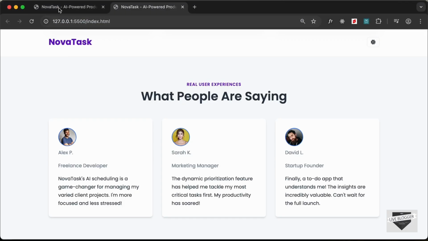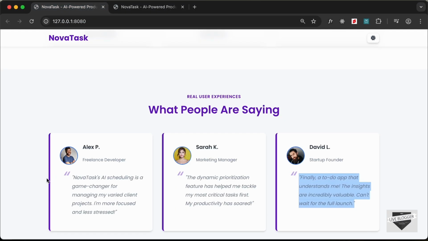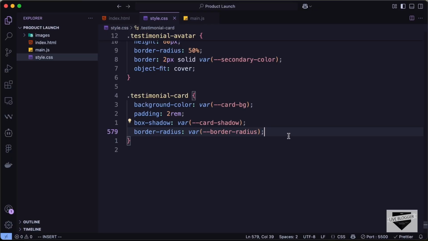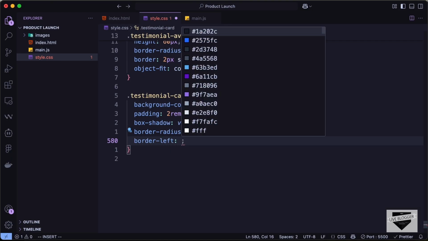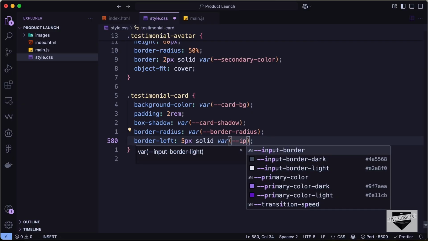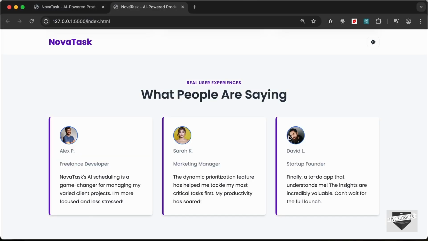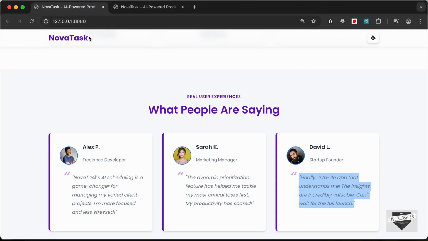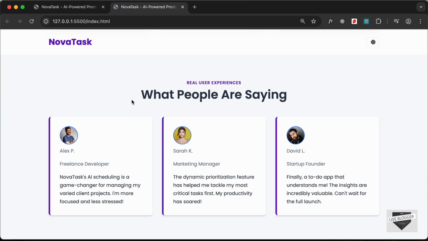And we also need to add this border on the left side. So let's type border left. Let's set it to 5 pixel solid var primary color, and this is how it looks. And now that I see it, I think that displaying the name and this role below the image also looks good. So let's try that.